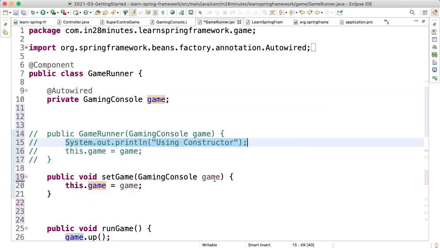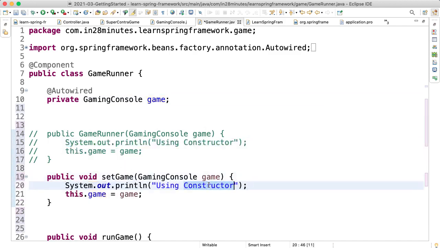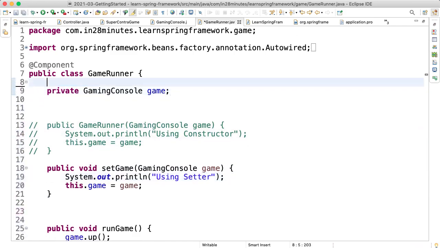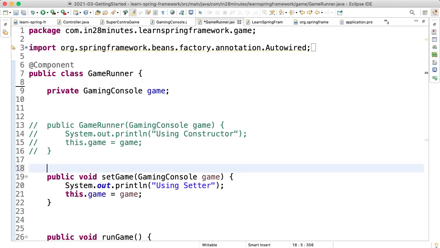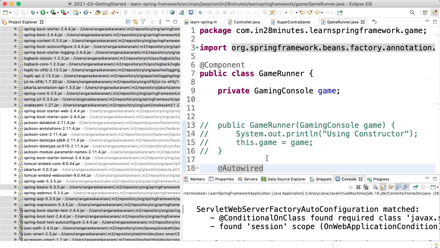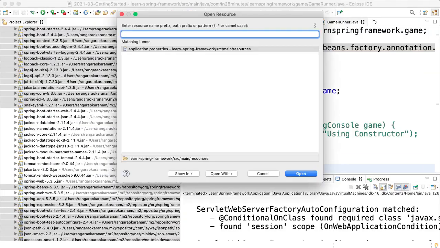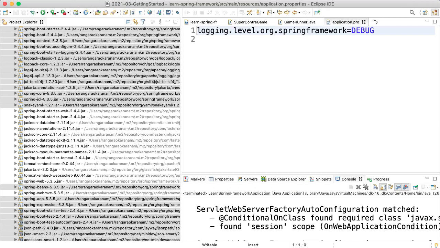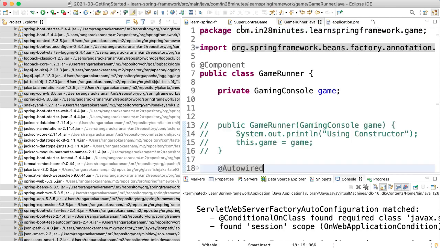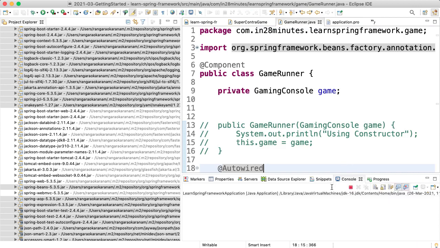And I'll say System.out.println, using setter. What we'll also do is to move the @Autowired from the instance to the setter. So I'll move the @Autowired annotation to the setter. One other thing I would change is application.properties. I don't want to have debug mode. There is a lot of log which is coming in. I don't want all the log. So I'll stop the debug log and stop and start the application again.